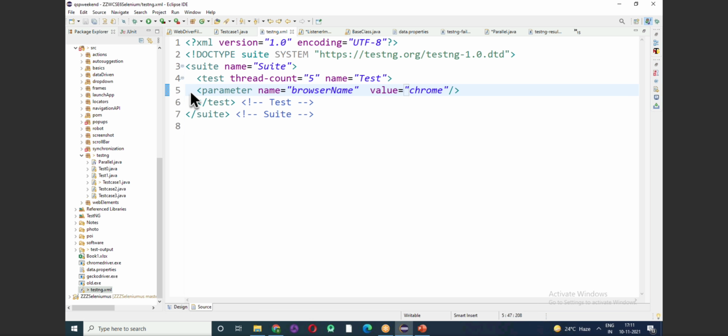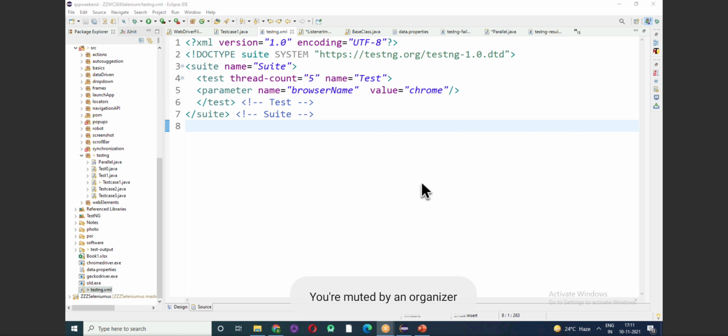Let me repeat. You have to write a tag called parameter, which accepts 2 attributes: name and value. Name is whatever you have given, the same name you should give here. Value is the browser name which you wanted to run. Understood? Yes, ma'am. Please repeat.